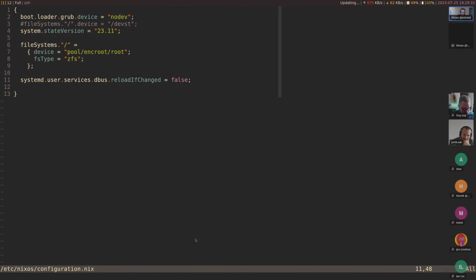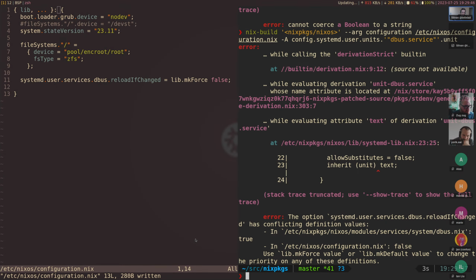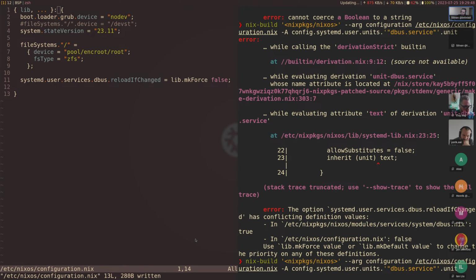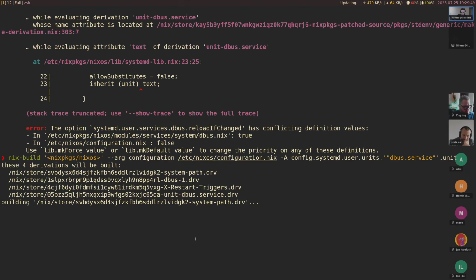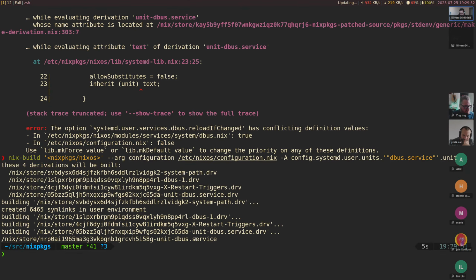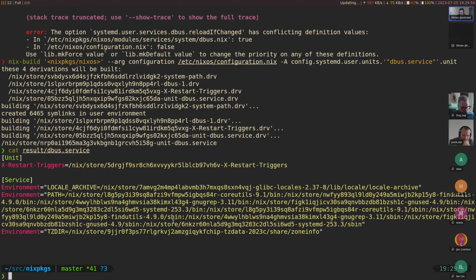Now to resolve this, we can use lib.mkForce in here. That kind of tells it to take higher priority than normal. And up here we need to add lib to make sure it exists in our scope. All right, let's rebuild it again. And let's see if it worked.